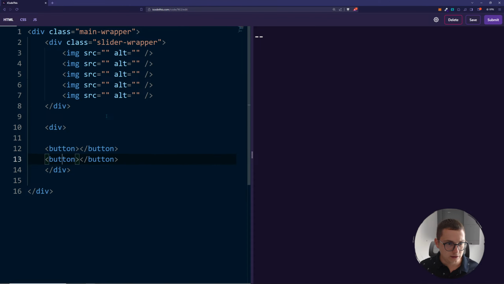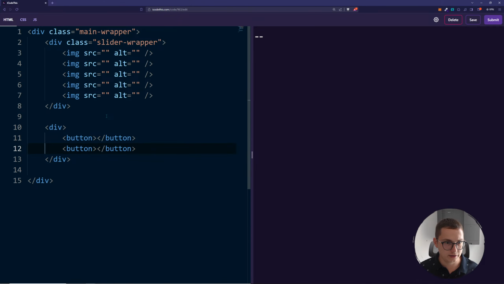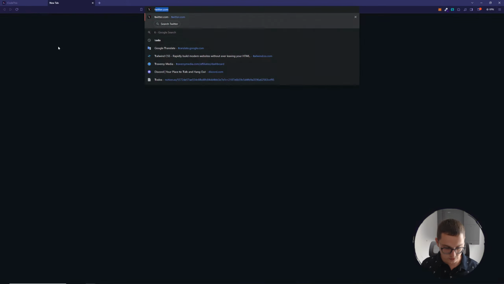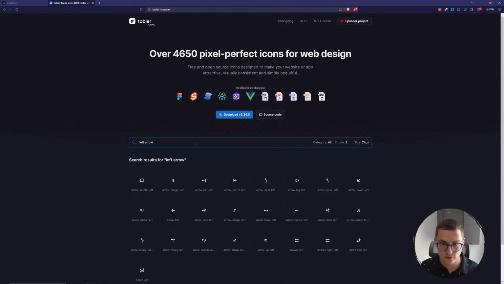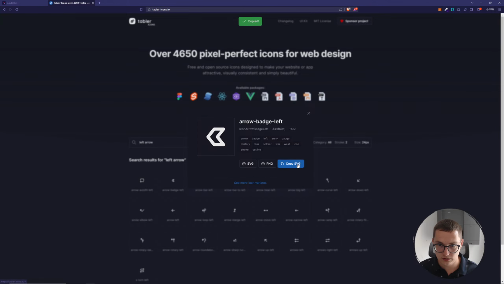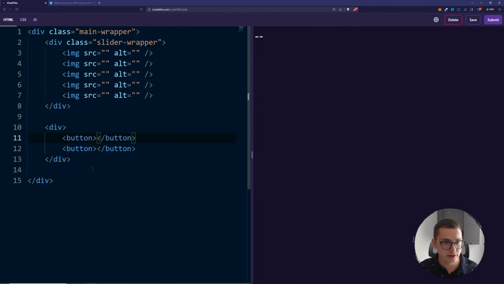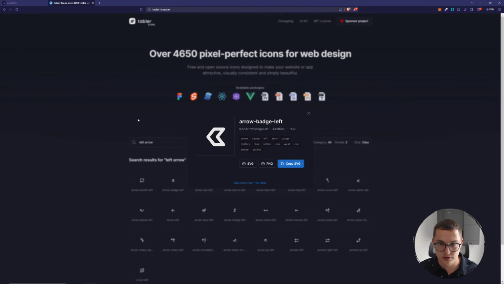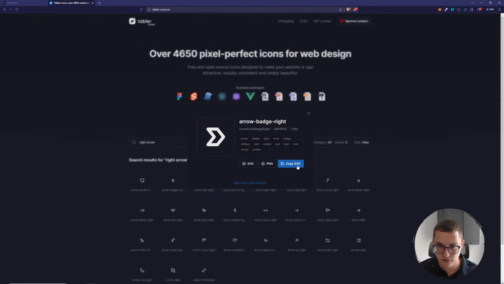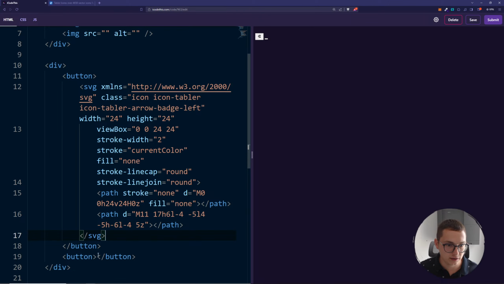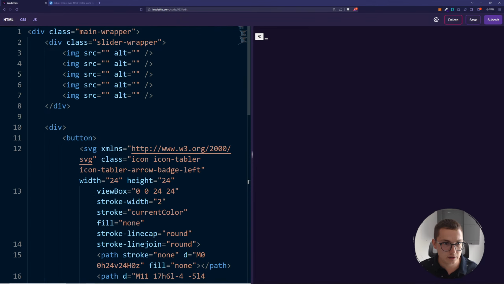So 2 buttons. Clear this. Bring them there. This there. And let's go to Tabler icons and get the left arrow. Maybe this one. Look at that. Pretty button. And then we want the right arrow. Look at that. Pretty button again. And we put that there. Perfect. And now we need images.